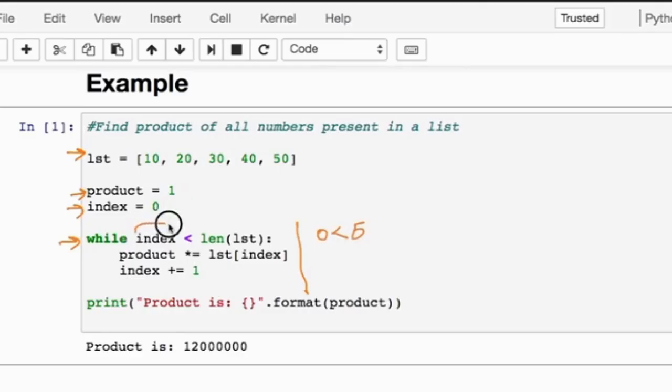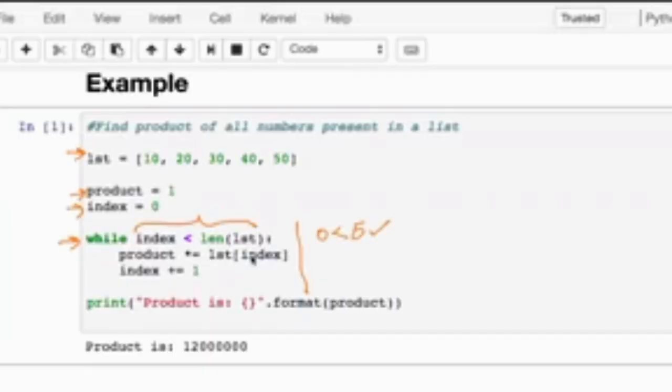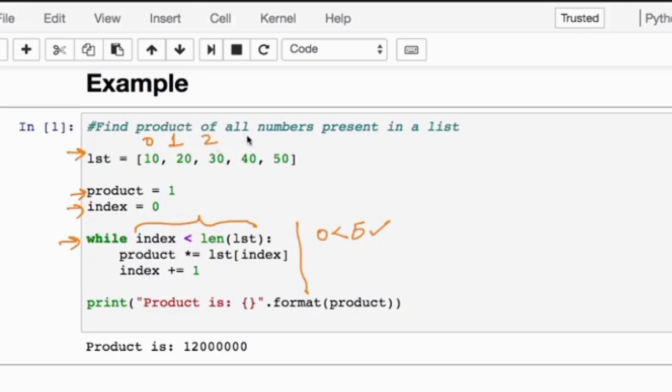Yes. So this is called the test condition, right? This is true. So as soon as it's true, it will go inside the while loop. So what's there inside the while loop? Since this is true, it will say product multiplied equal to list of index. What is index? Index is 0. What is list of 0? List of 0 is the 0th element in the list, which is 10.